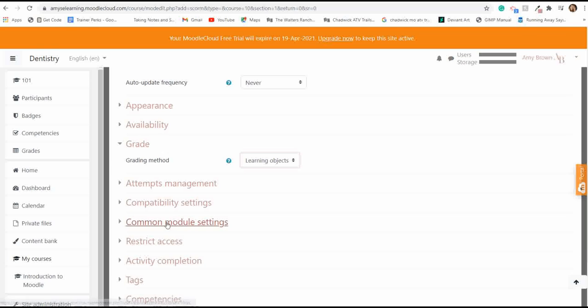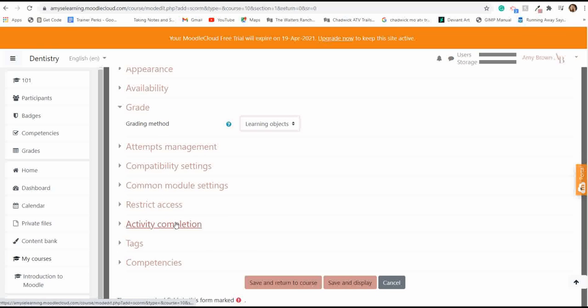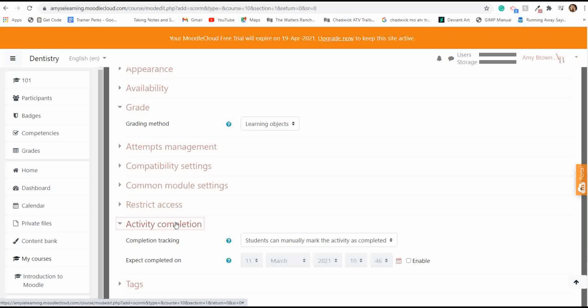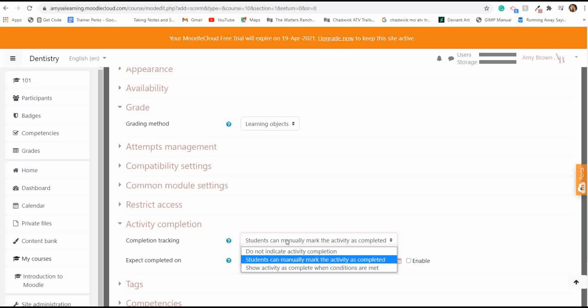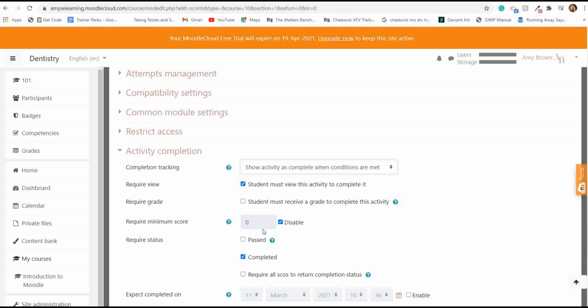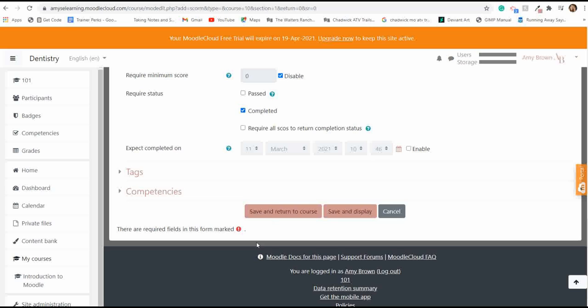Under Activity Completion, for the completion tracking, choose Show Activity as Complete when conditions are met, and then be sure that only Completed is checked. Save and return to the course. This might take a moment.